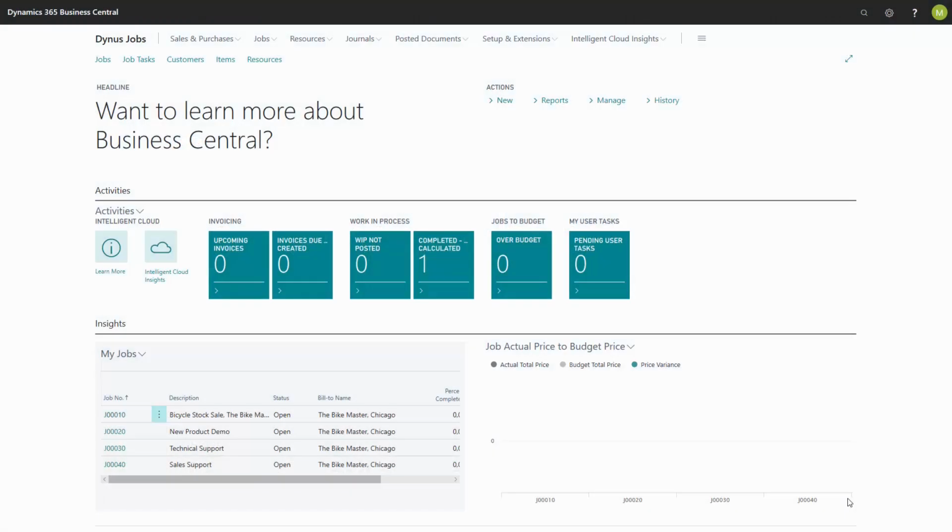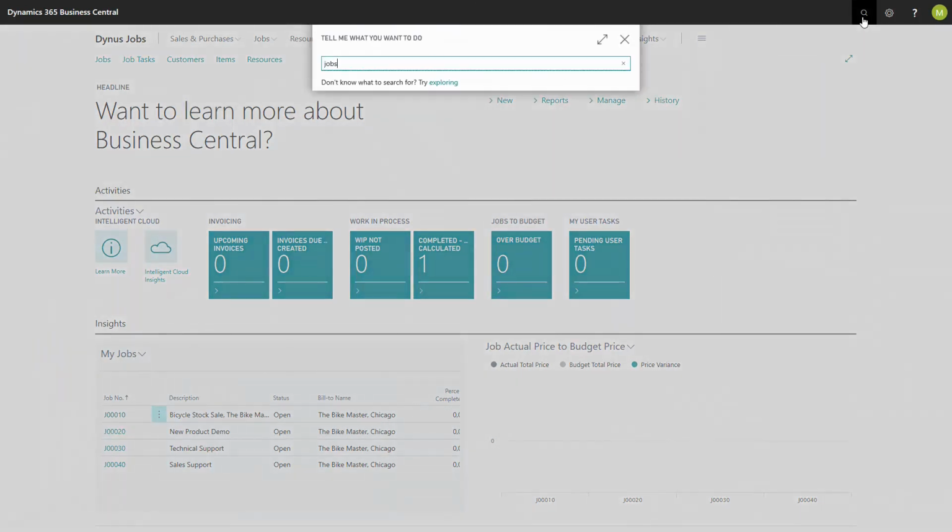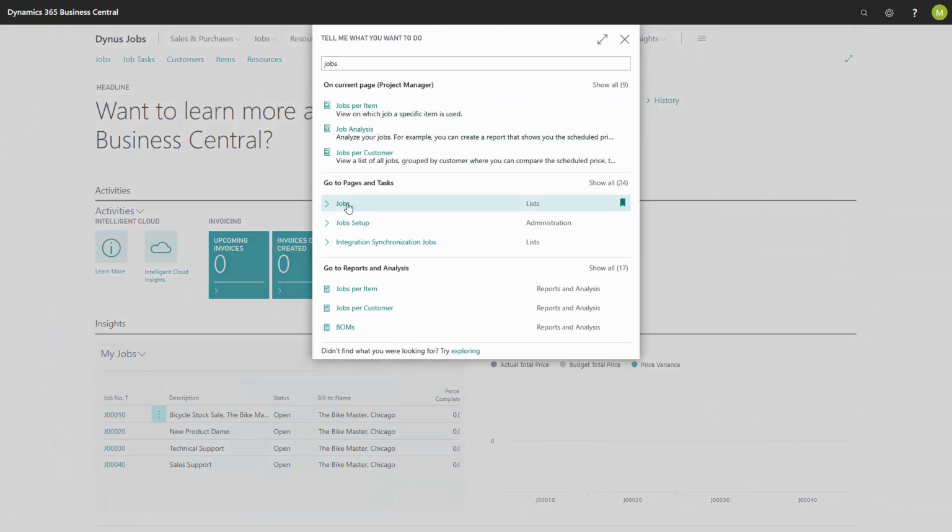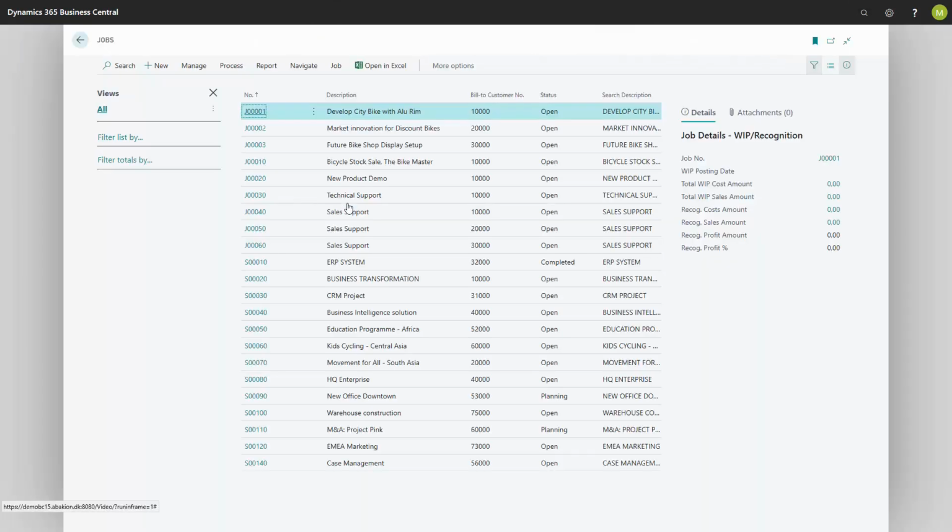In a lot of cases, the job will contain the same setup as other jobs. In these cases, we can use the copy jobs function. Since I'm using the Project Manager Role Center, I have access to the jobs list via the Role Center, here or here. I can also use the search function. In the jobs list, I can choose the job I wish to copy. This one, for example. And then choose the copy jobs function.